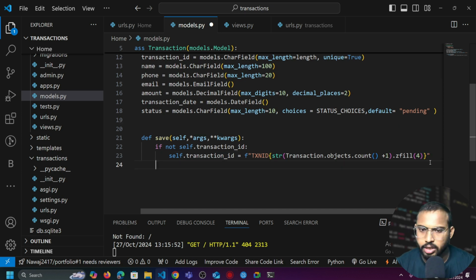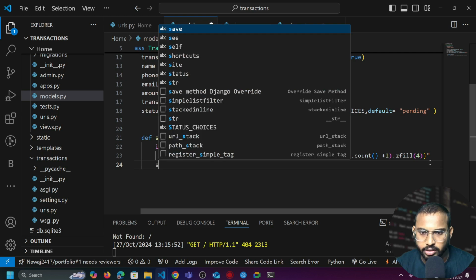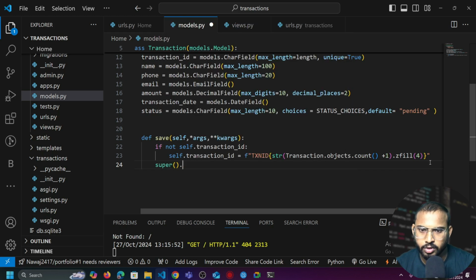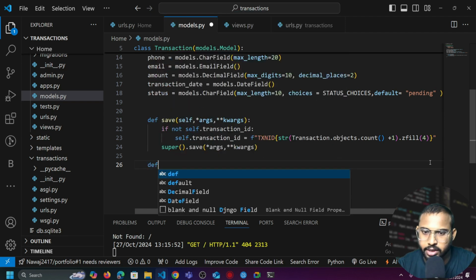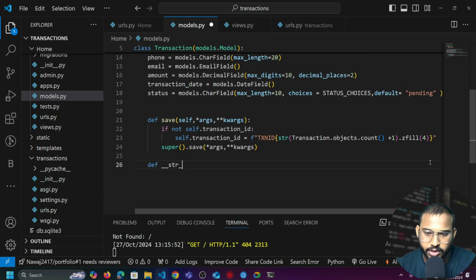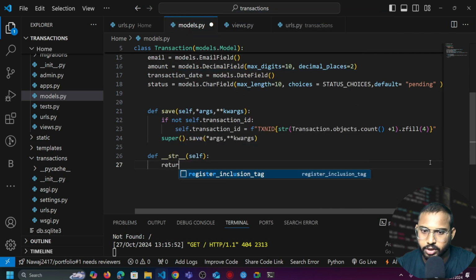Now we also need to save all these things. So right here super().save with args and kwargs. In a similar way, we will pass the string function to save as the name of this model. Here write def __str__, define self, and include return self.transaction_id.